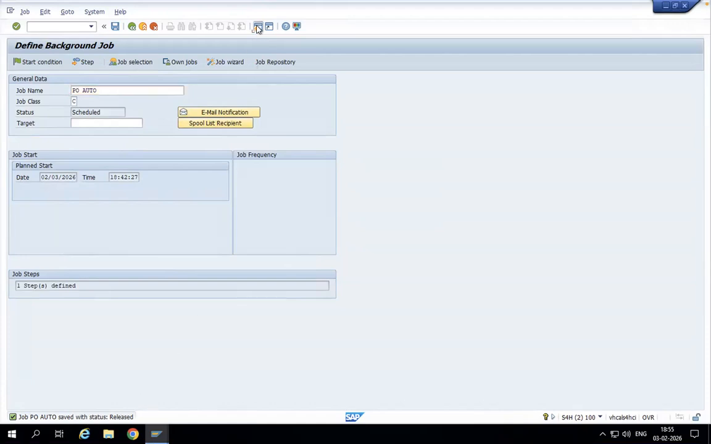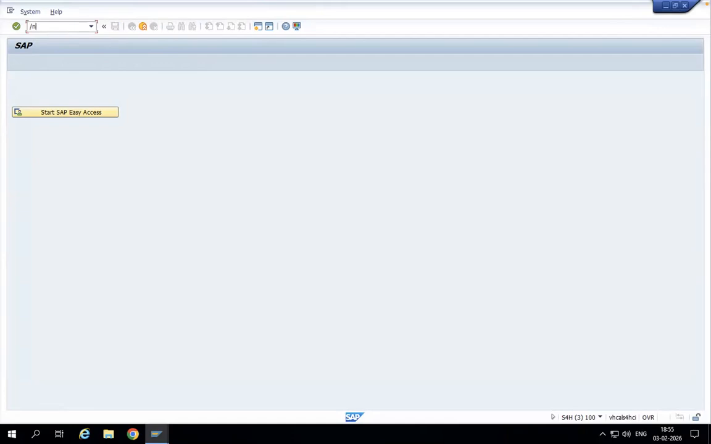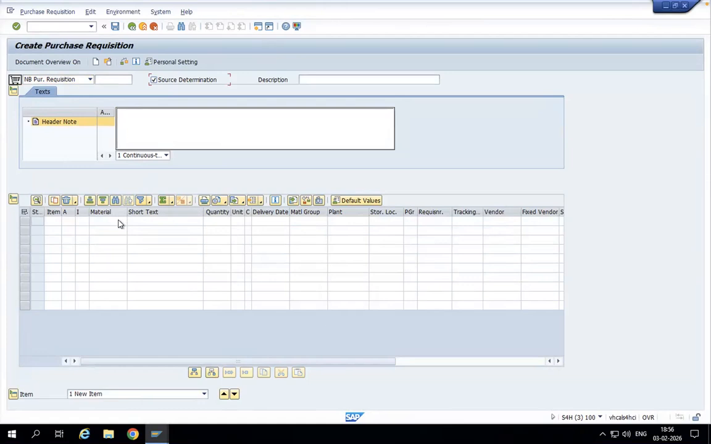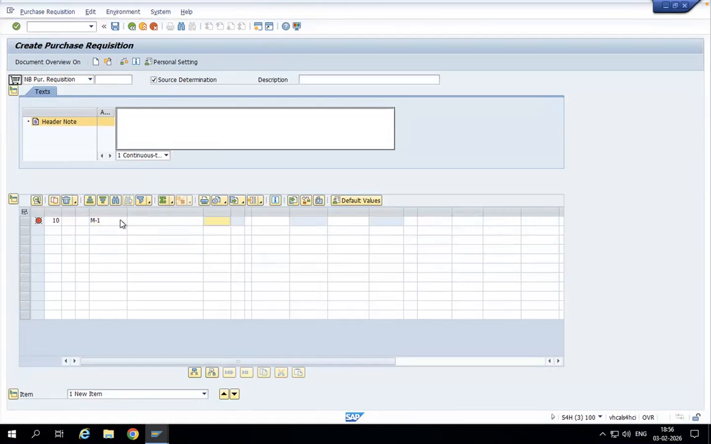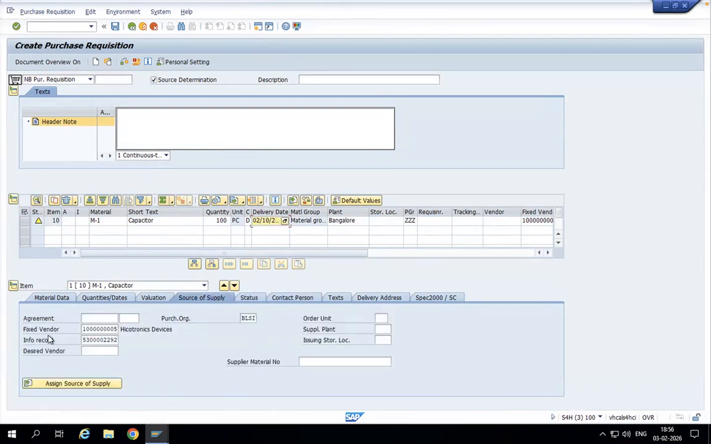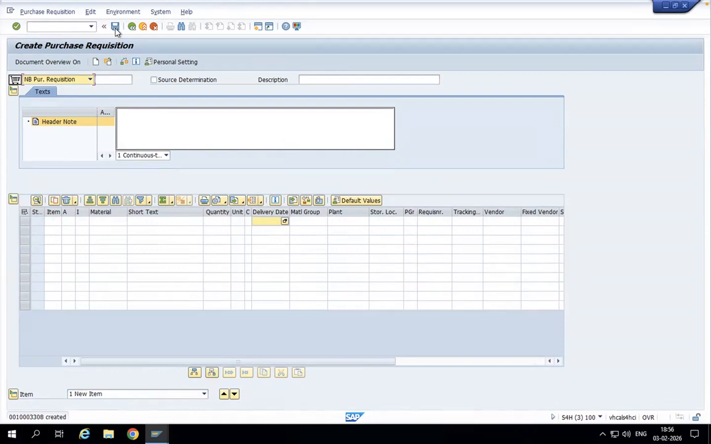Okay, now let's go to the purchase requisition creation screen and let's create a PR. I'll just pick M1. It's a generic PR that I'm creating over here, so I don't need to explain this. And for the source of supply, if you check here, the system has picked the fixed vendor from the source list because this particular supplier has been marked as a fixed vendor for that particular duration. And I'm going to save this.